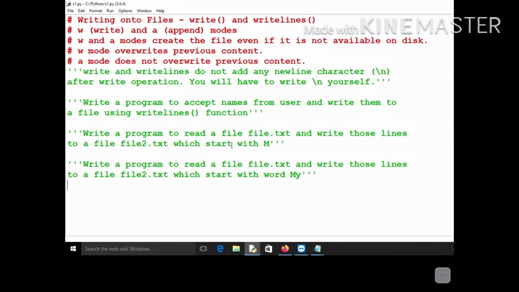So that's it for today. We completed the write mode today. File writing is complete now. We will see some programs and some more file modes in the next class.